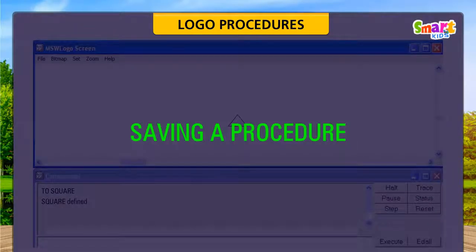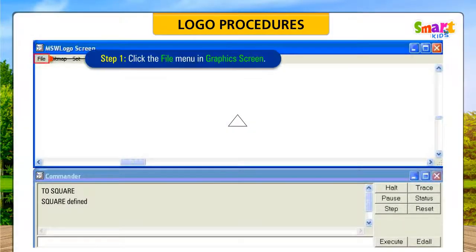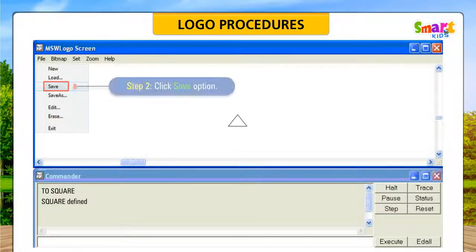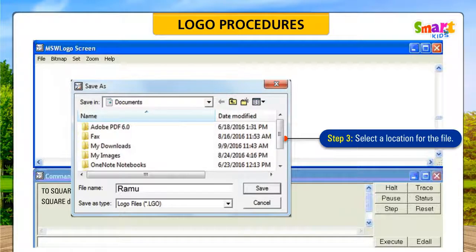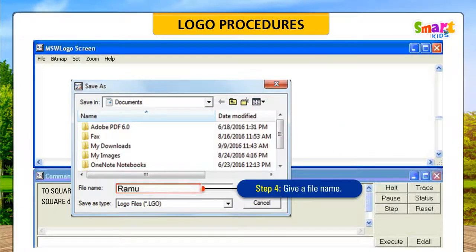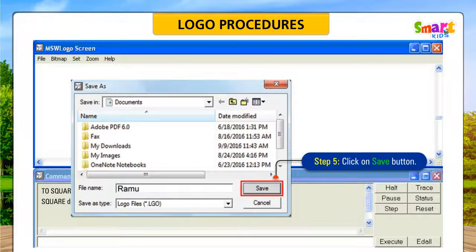Saving a procedure. Steps to save a procedure. Step 1. Click the File menu in Graphics screen. Step 2. Click Save option. The Save As dialog box appears. Step 3. Select a location for the file. Step 4. Give a file name. Step 5. Click on Save button.